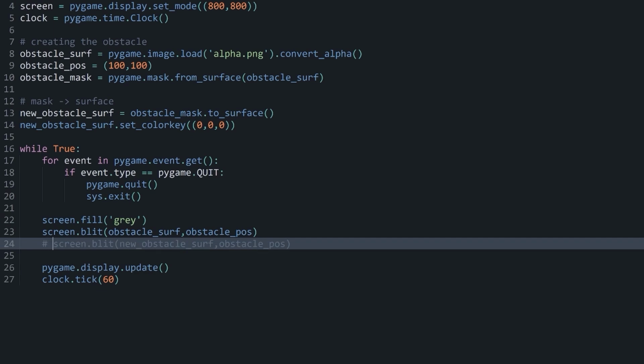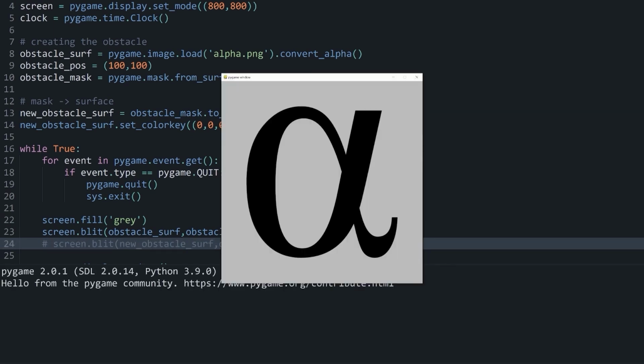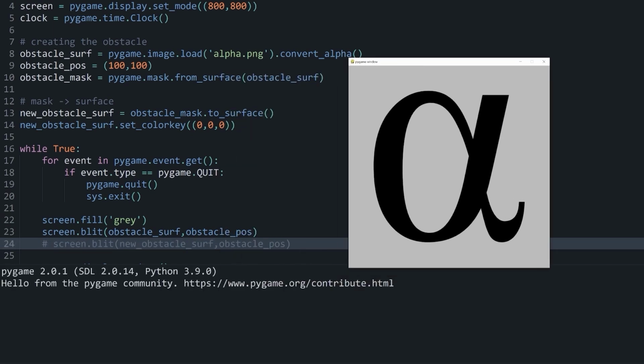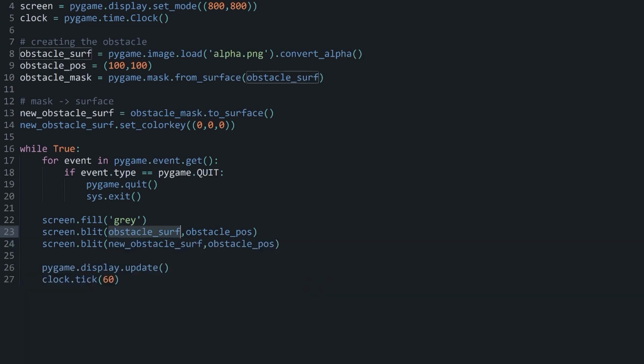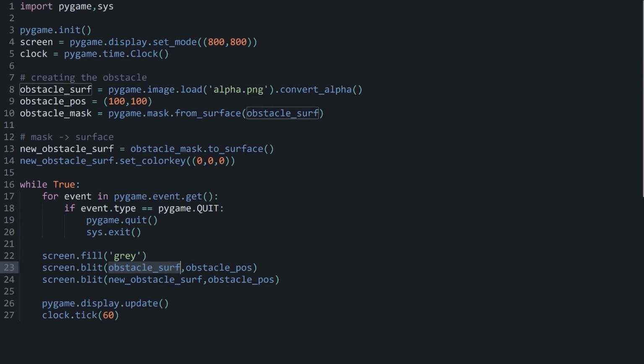So if I comment this out, we can see the original, let me move it to the side. So what we can see right now is the alpha of the original obstacle surface. And right now we basically turn this surface into a white color. So that's a pretty good start, I suppose. But now, how can we change this to any color that we want? Because you probably don't want this to be white all the time.